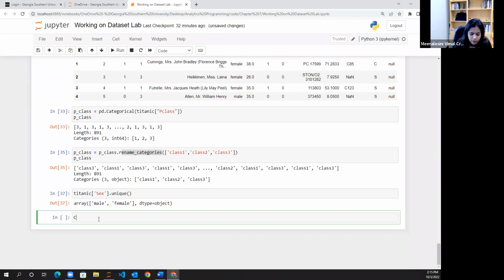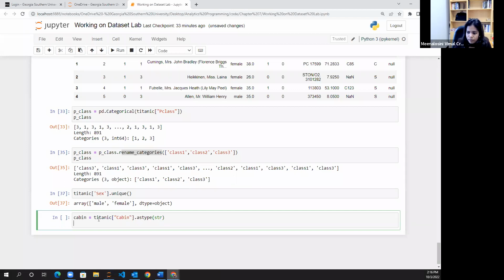So let's say cabin character in the cabin. You can simply say cabin, not a problem. Titanic, and the uppercase column name Cabin. We're going to see the data type is going to be character. Sorry, string. Here we have to say string. So convert the data into string.